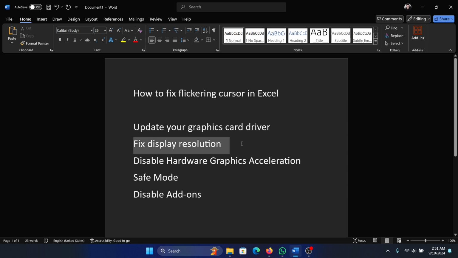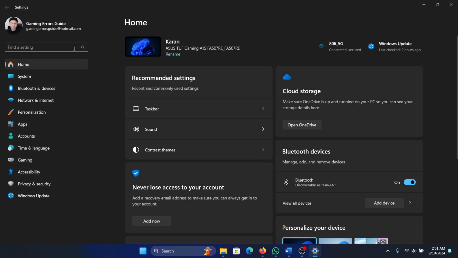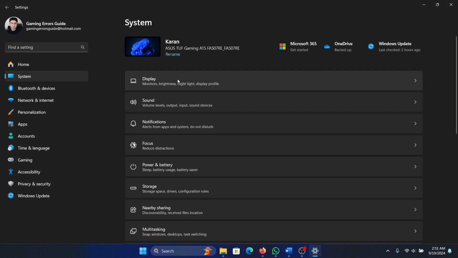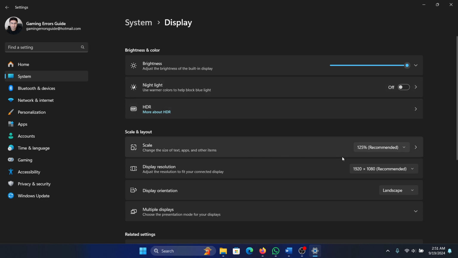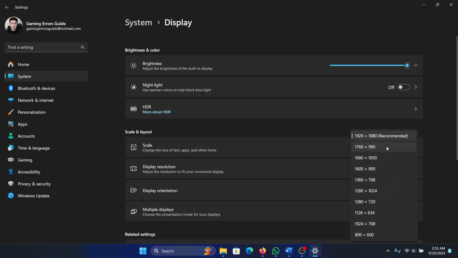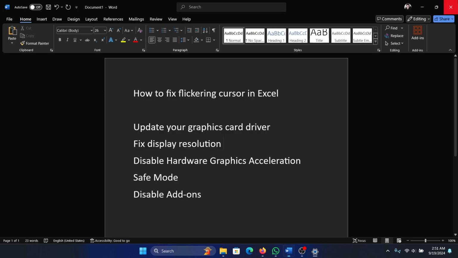The next solution is to fix the display resolution. Right click on the start button, select settings from the menu. Now go to the system tab on the list on the left hand side, select display, and then make sure that you have selected the recommended display resolution.